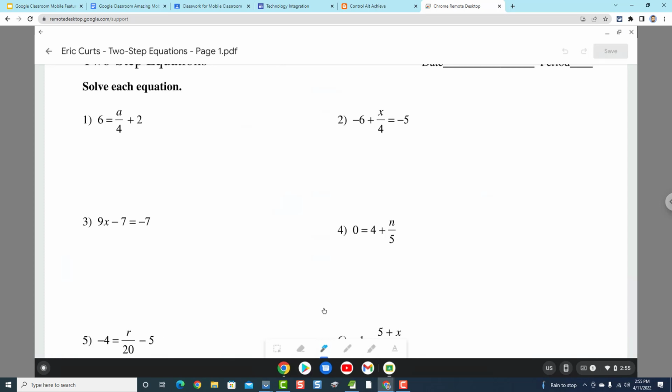And I have a stylus here that I'm going to use, but because I've got the annotation tool selected, I can just come in here now and say, okay, time to solve this. Well, let's see. In this case, looks like we would want to subtract a 2 from both sides of this equation, so we'll do that. The plus 2 minus 2 would cancel out. 6 minus 2 is 4, and now that equals a over 4.